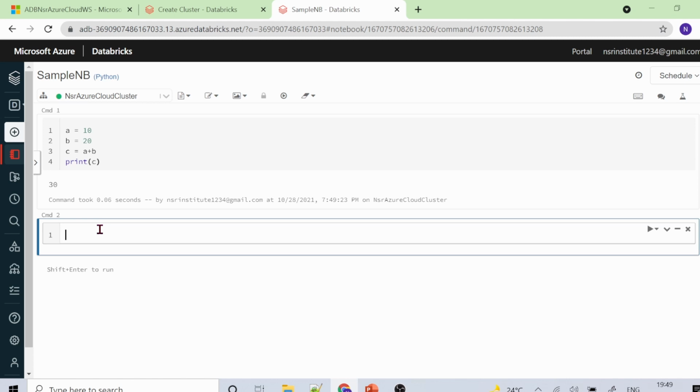All right, so now if you want to choose the SQL language, how do you do it? You can just write some query, select, suppose I want to give my current timestamp. So how do I give it? current_timestamp.